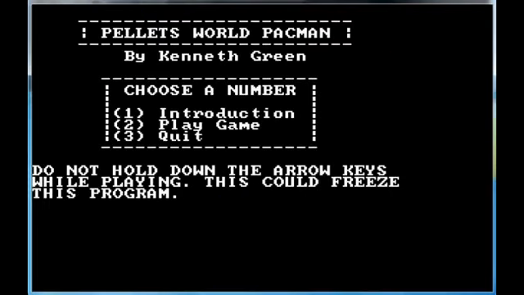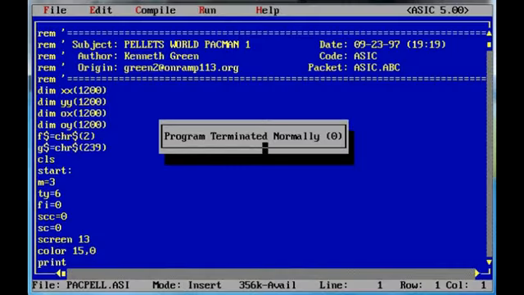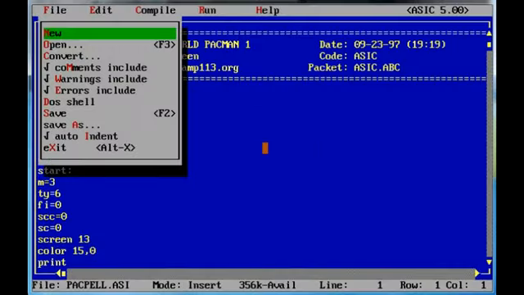Escape, quit, file, exit, CD, and that's enough.